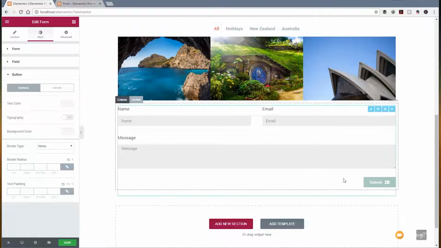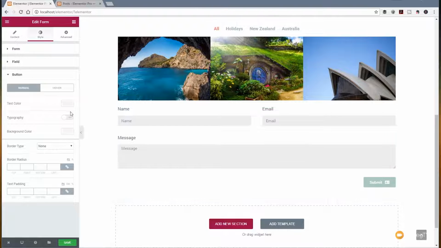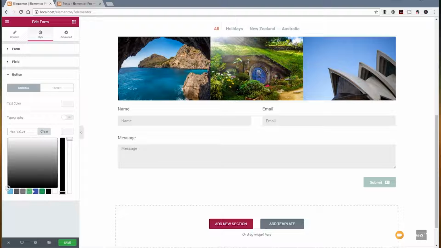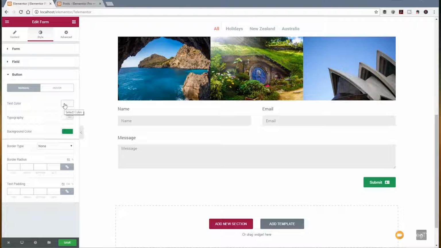So we can say, well, I don't want that to be that sort of tealy kind of color. Let's change that. We can easily do that. We can change the text color, the background color. So let's just say we want that to be a darker green, and we'll have the text color, white is fine.